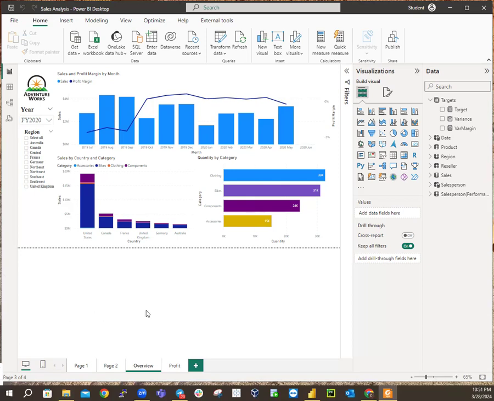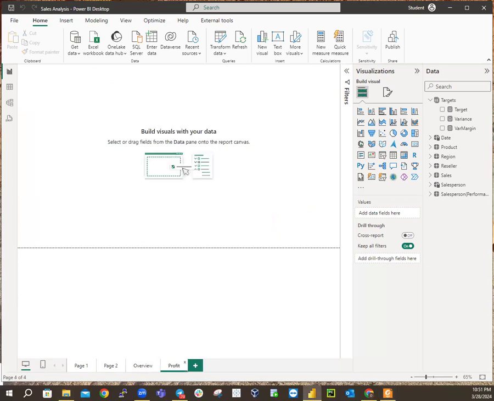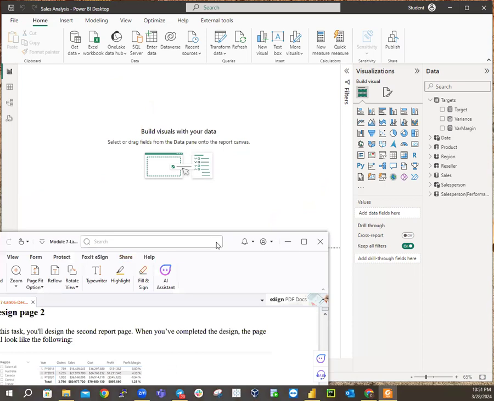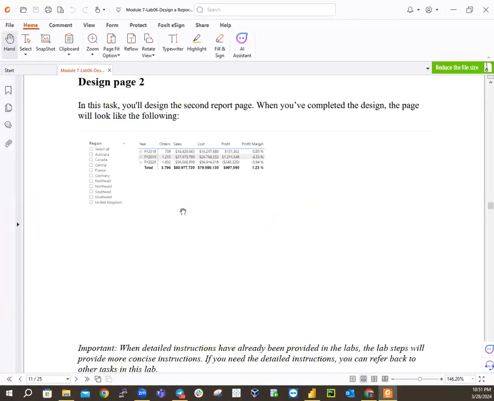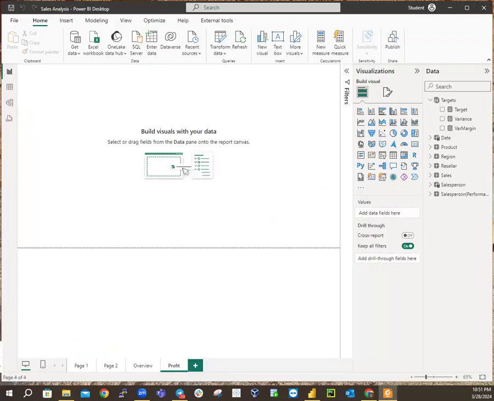We want to do the design page 2. When you've completed the design, the page will look like what I show you. I remember I showed you this. That is the way our page will look. You remember? Yes, sir. Good. And I said the new page will be called profit. This is where we stopped.